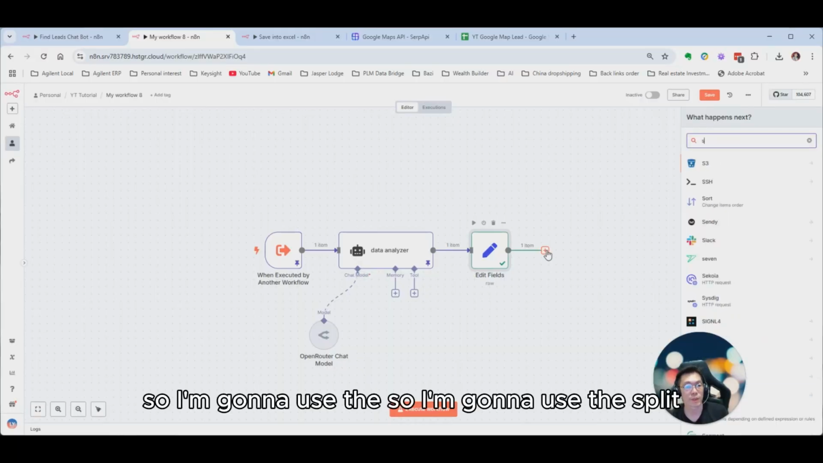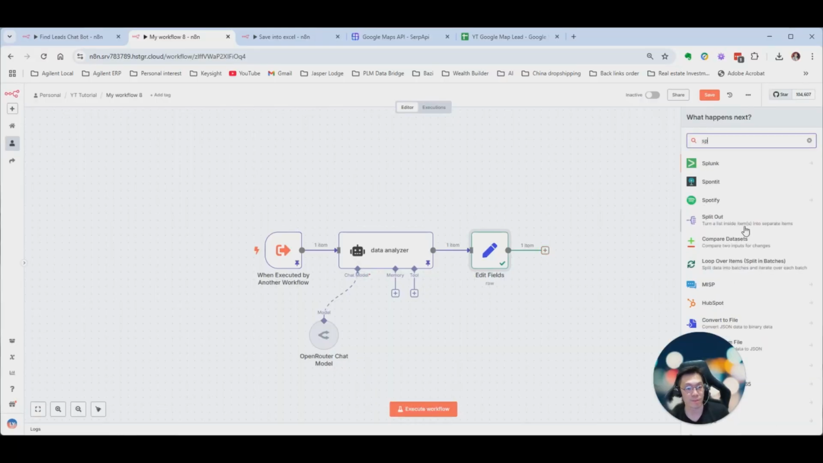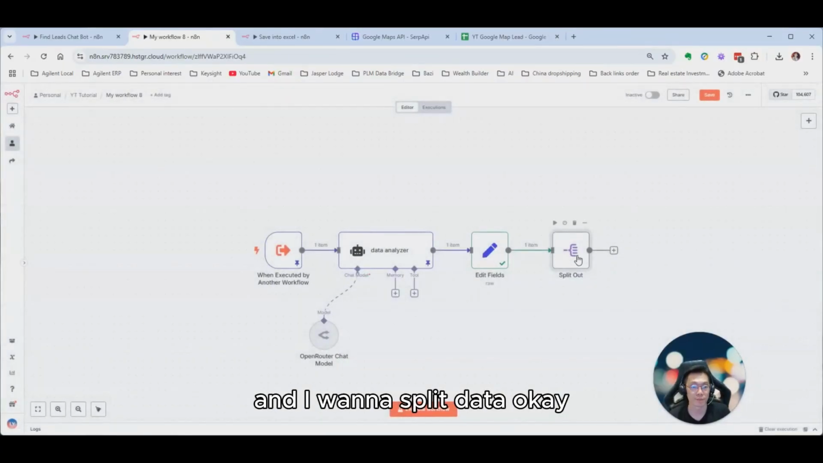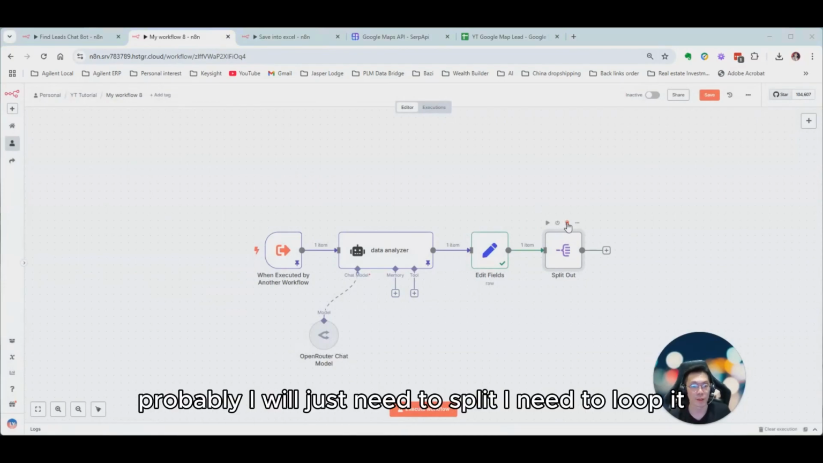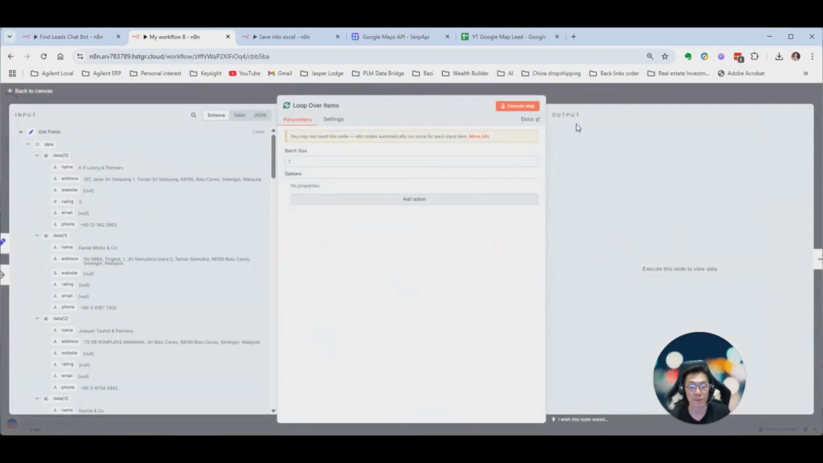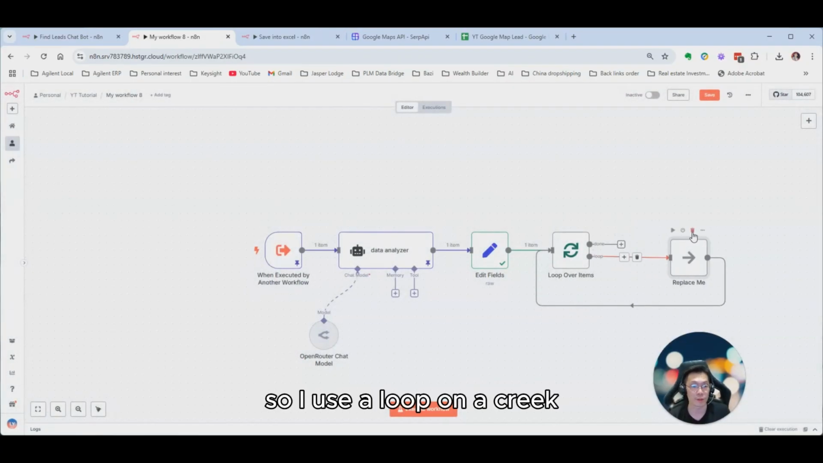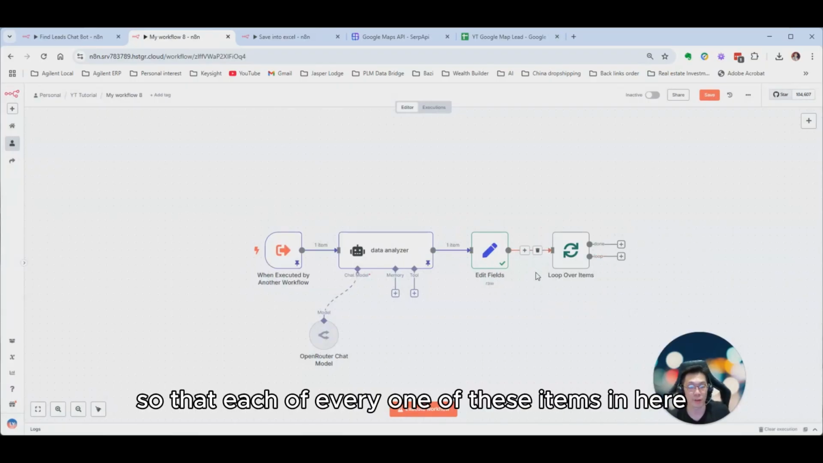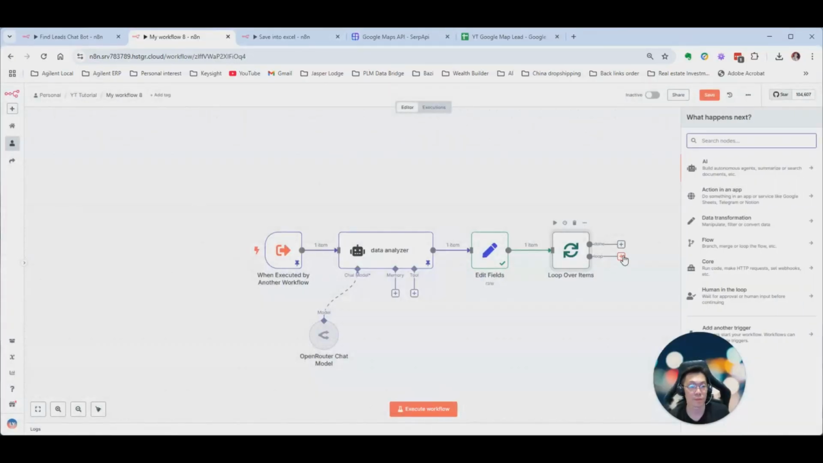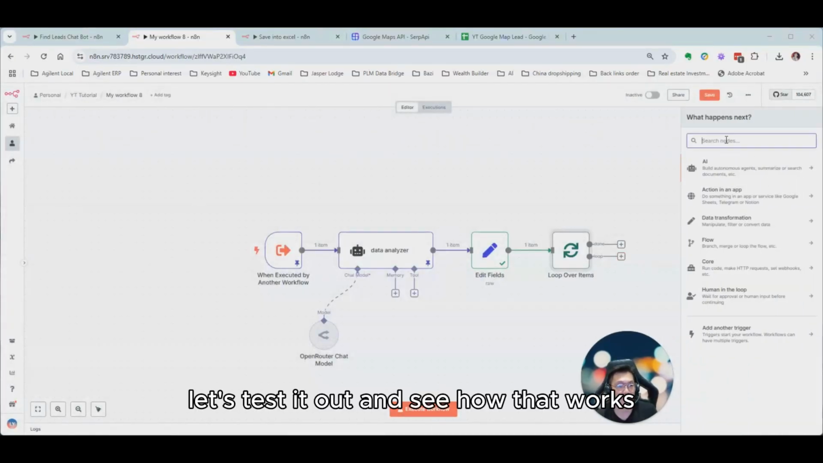I'm going to use the split, and I want to split data. Oh, sorry, I probably wouldn't need to split. I need to loop it. So I use a loop over items so that every one of these items in here is going to get processed. Batch one. Let's just test it out and see how that works.